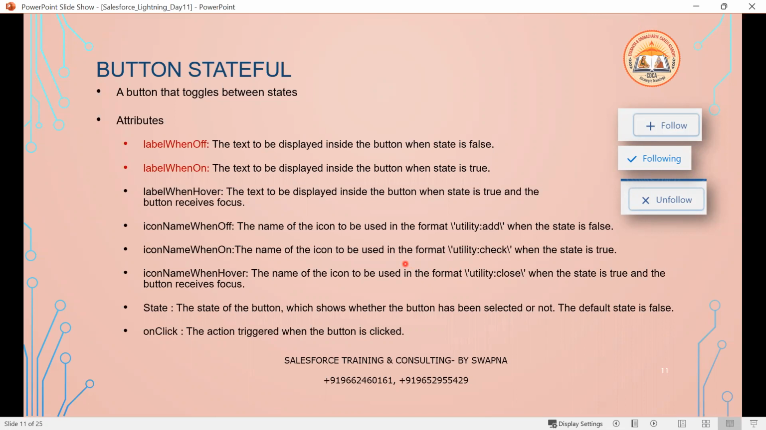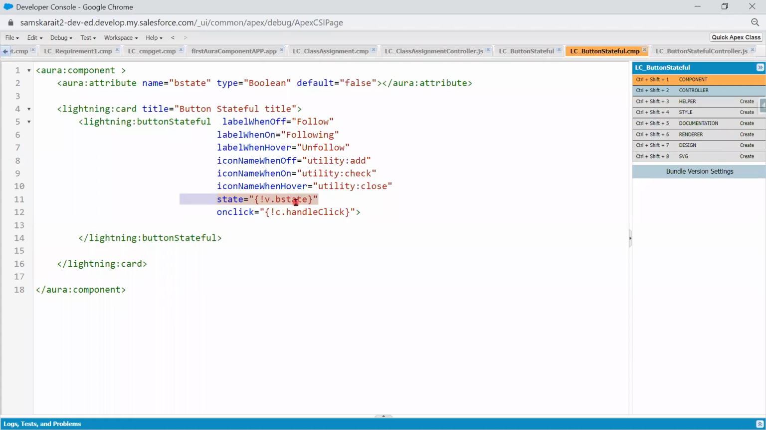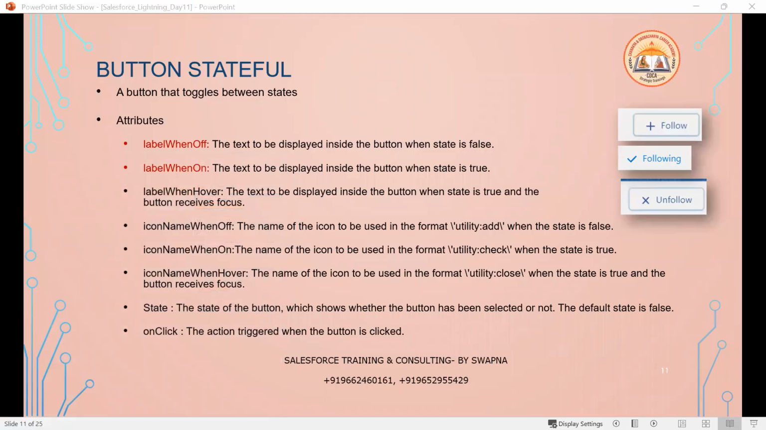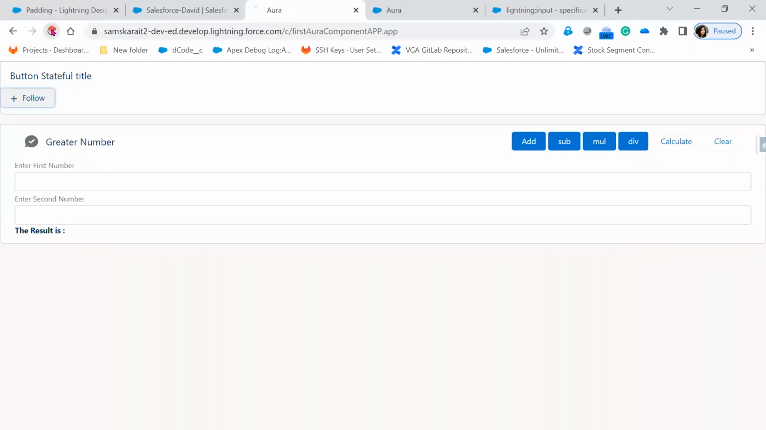Any questions on the button stateful? Ma'am, can I explain state once? I'm changing the state of the button. For example, if I don't write this, let's take out this attribute. Let's go to the Aura component application and refresh it. Okay, I'll click on this. Is my state changing?